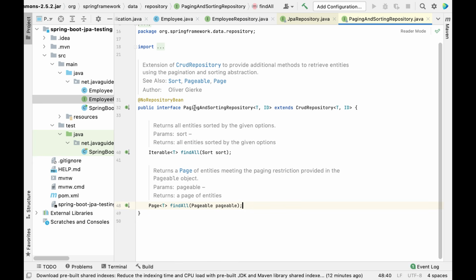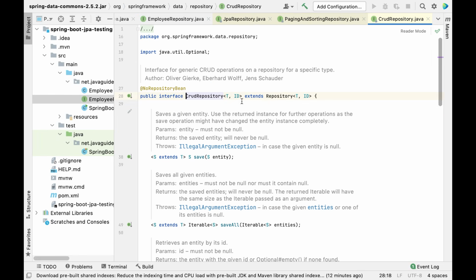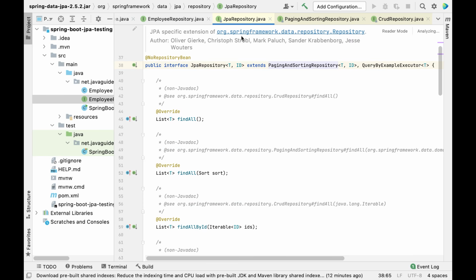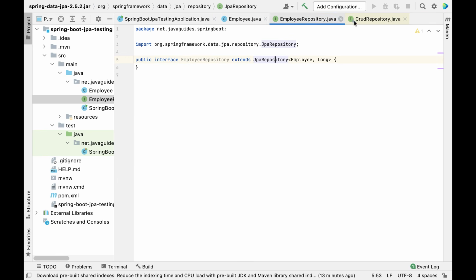And apart from that, the PagingAndSortingRepository interface internally extends the CrudRepository interface, and this CrudRepository interface provides CRUD methods for a given entity. So basically, JpaRepository directly or indirectly exposes a lot of methods to perform different operations on a particular entity with a database. Okay, great.